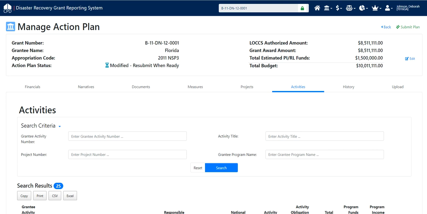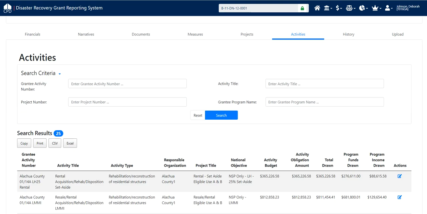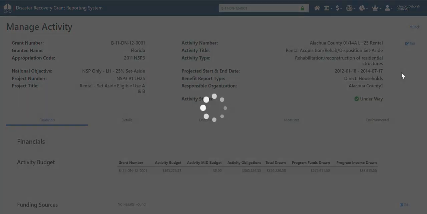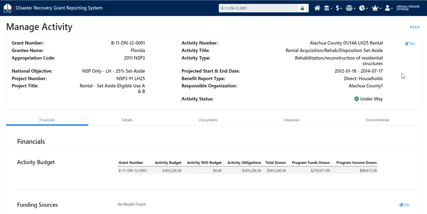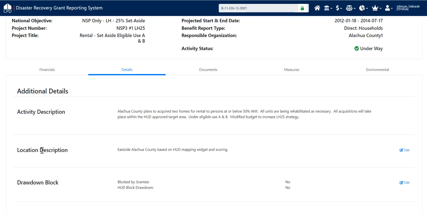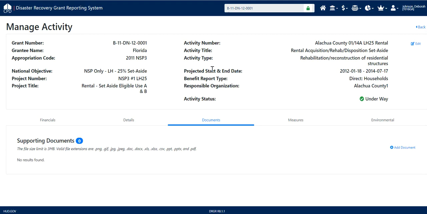To access an activity, locate the list of activities and click on the pencil icon. This loads the activity summary screen similar to the project summary screen. It includes tabs for details, documents, measures, and environmental. You'll see that these tabs have additional edit boxes to complete information required for the activities.